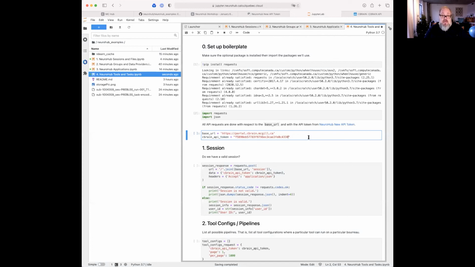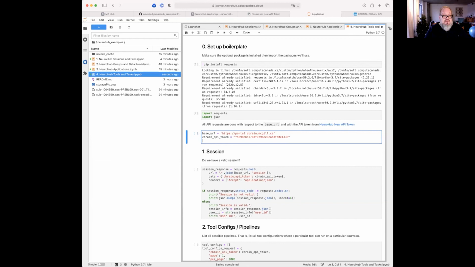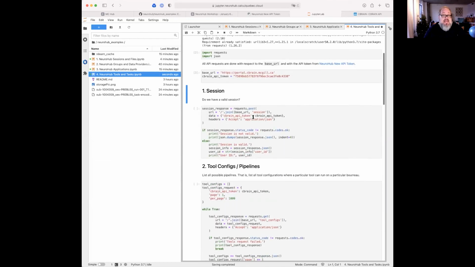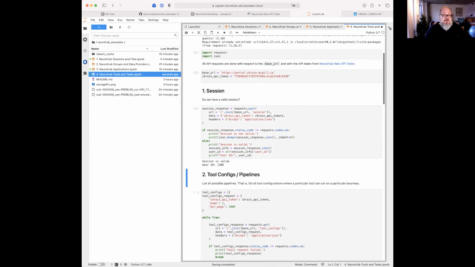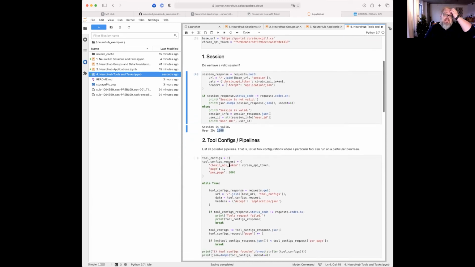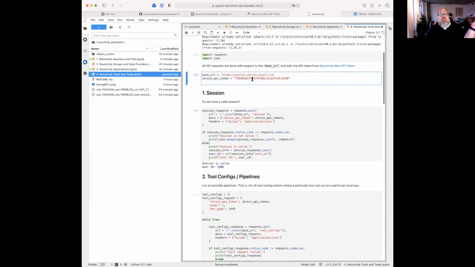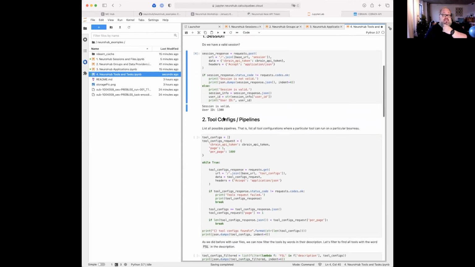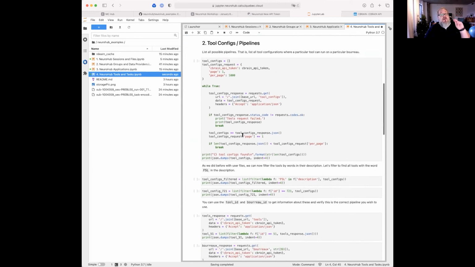So I'm taking the API token instead of doing username password, but you could do username password, obviously. Just to remind you, we're using API token. And let's just check that we have a valid session very quickly. It is valid, and my user ID is 1308. Again, just given that API token, this is what I get back, and that makes sense.